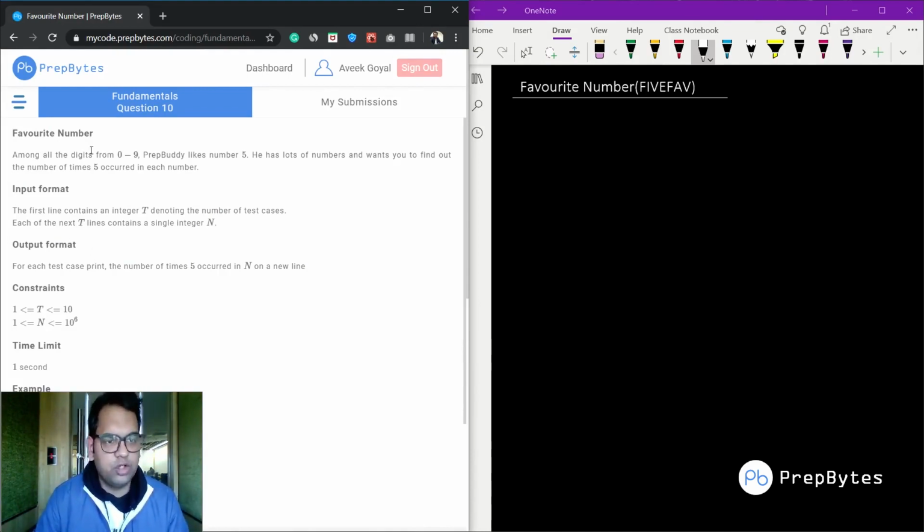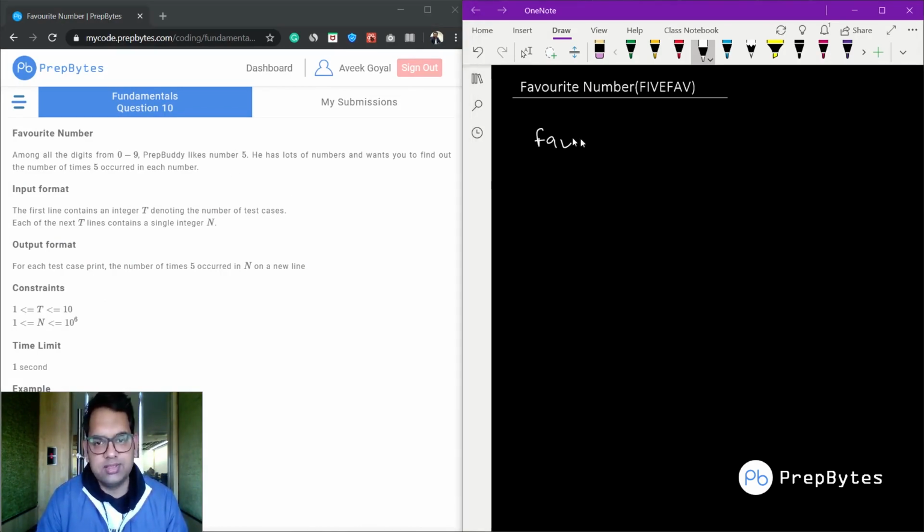So, favorite number. Among all the digits from 0 to 9, everybody likes the number 5. So his favorite number is 5. He has lots of numbers and wants you to find out the number of times the digit 5 occurs in a number. That is what we have to find out.